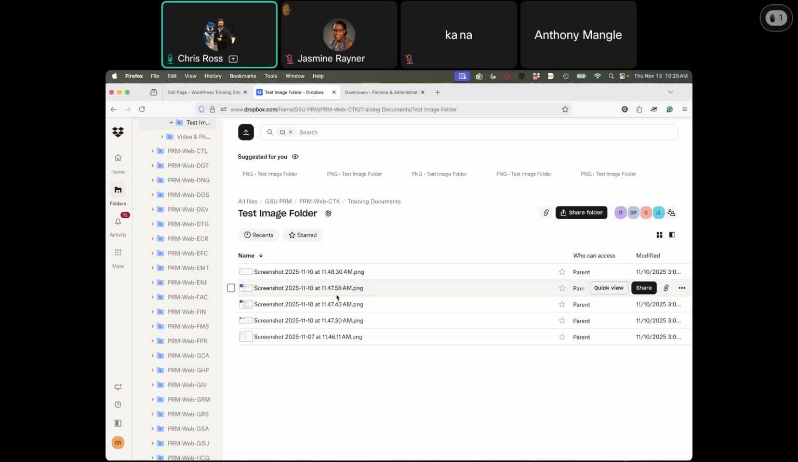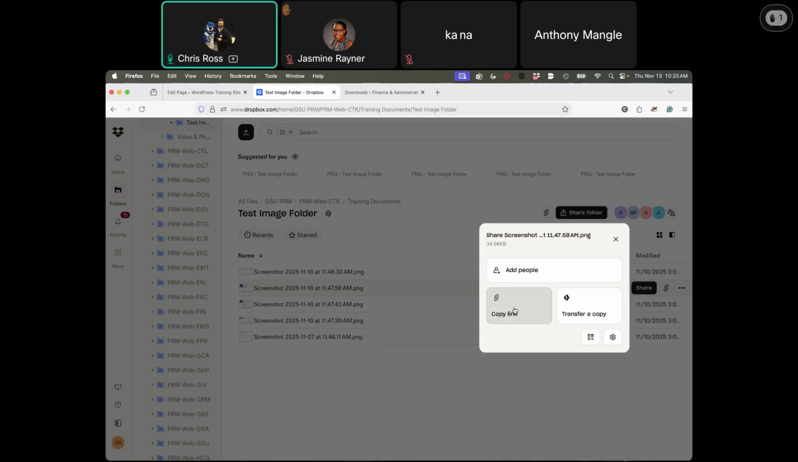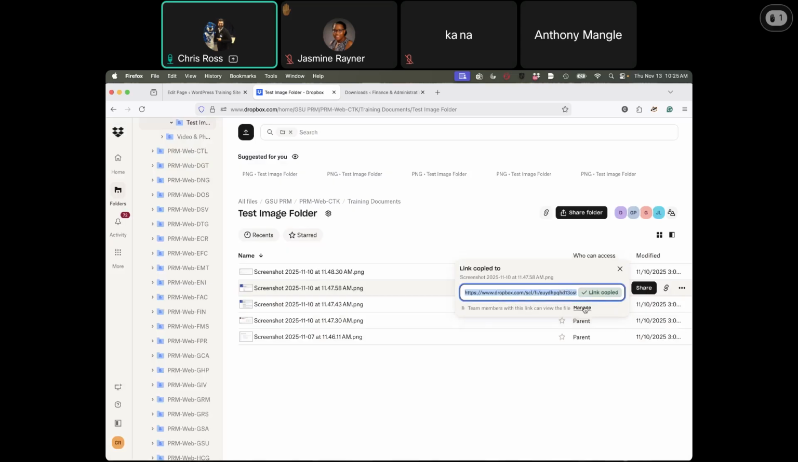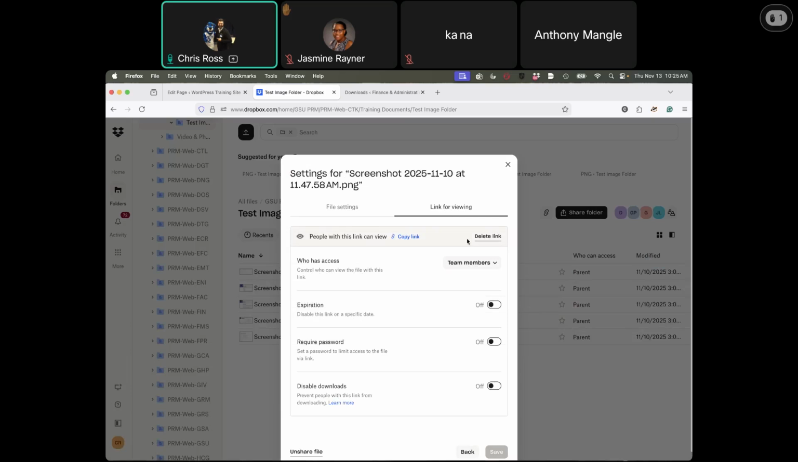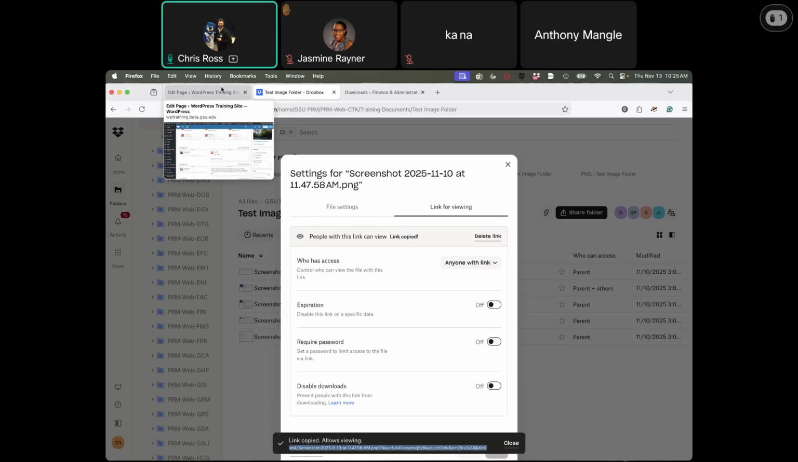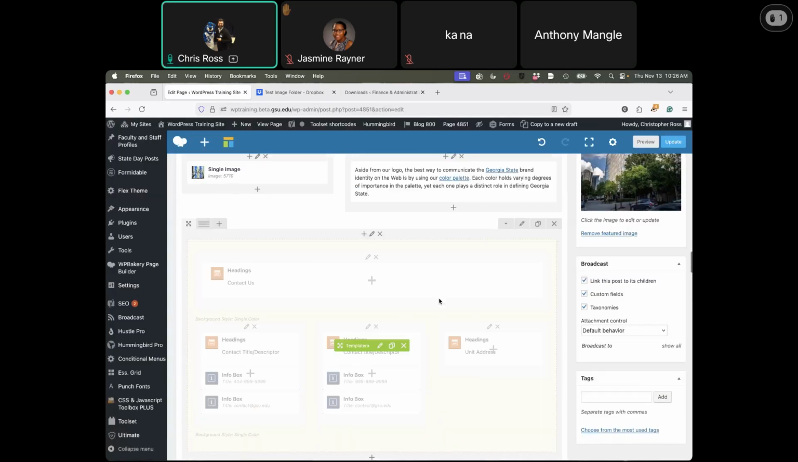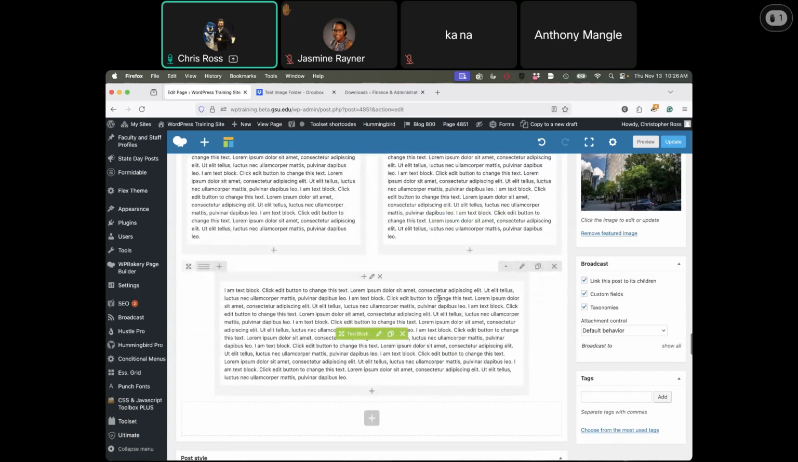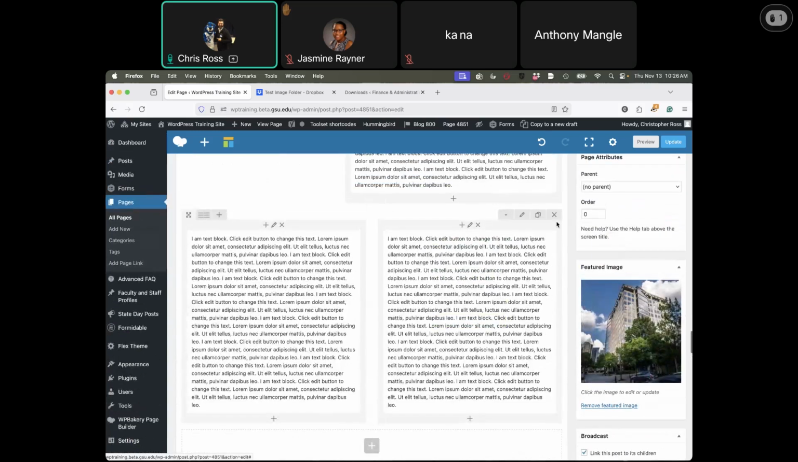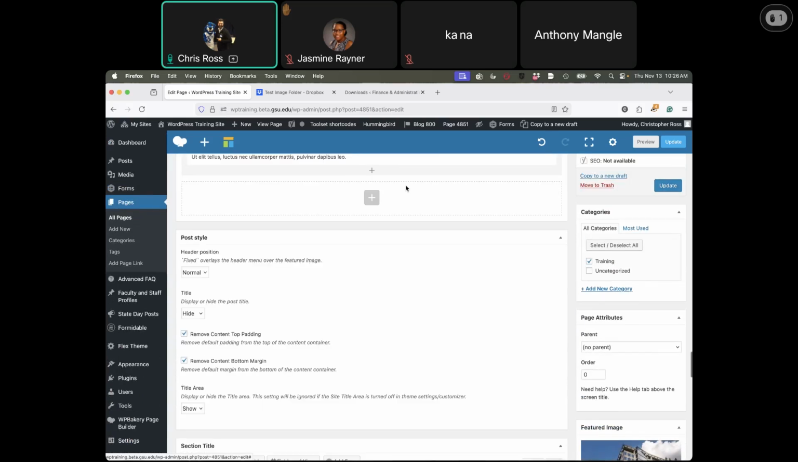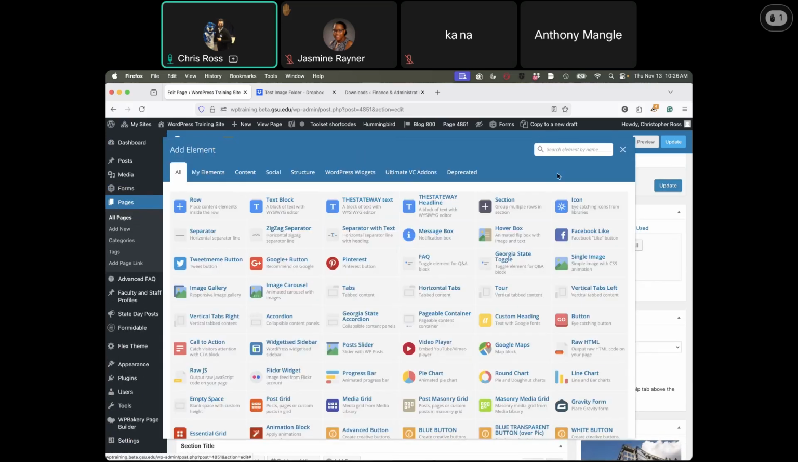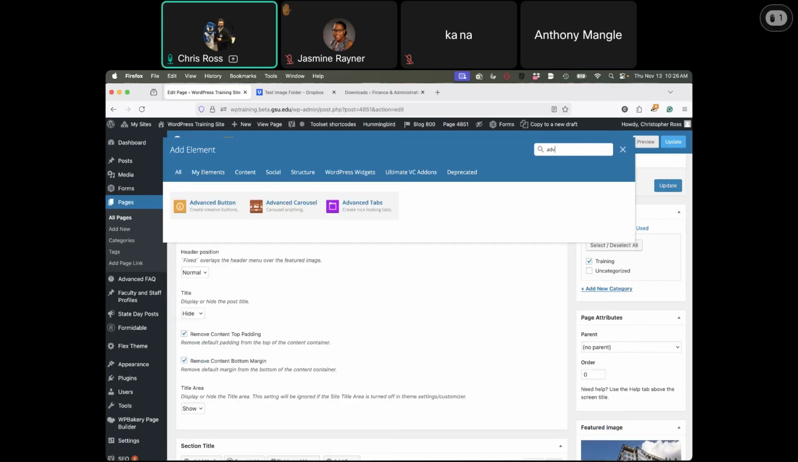But say I want to grab this image first, do the same thing, share, copy link, manage, link for viewing, change it to anyone with the link. Save, copy the link. There's one extra step we have to do if we're trying to display that image on a web page. And let me show you how to do that. So first, let me just set this up as an advanced carousel. Because in order to do this with an advanced carousel, you have to do a few things.